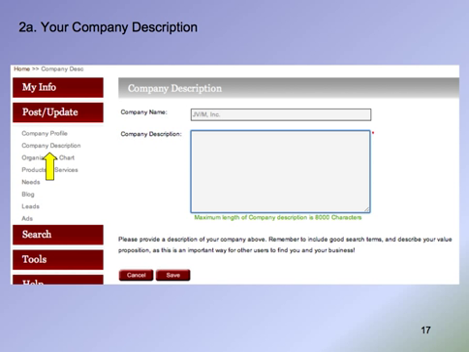When you click on the company description link, it will take you to a screen where you can enter your company description. If you entered your company name on your business card, it will be pre-populated in the company name field. You then simply need to enter a description of your company in the company description box and click Save. Note that you have room for about 1,000 words in the description, which should be more than enough for you to provide an overview of who your company is and what they do.